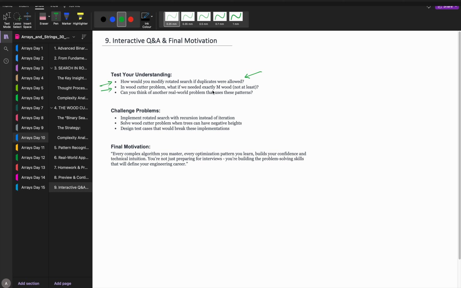In the woodcutter problem, what if we needed exactly m wood, not at least m? Then what modification would you do in the solution? Can you think of another real world problem that uses these patterns? Okay. Challenge problems. Implement rotated search with recursion instead of iteration. Okay. So we have been implementing it using loops, but can you do it using recursion? Try to do that.